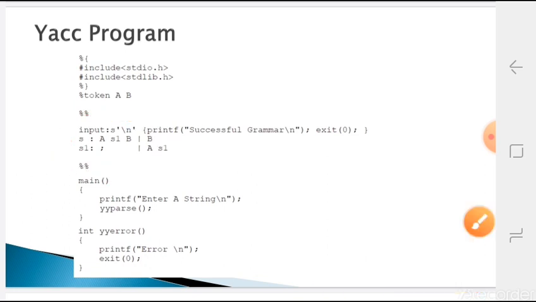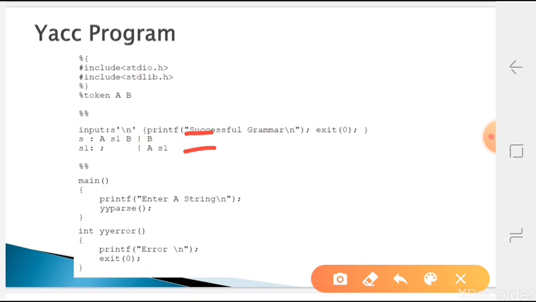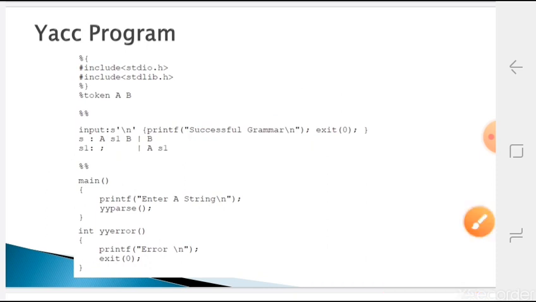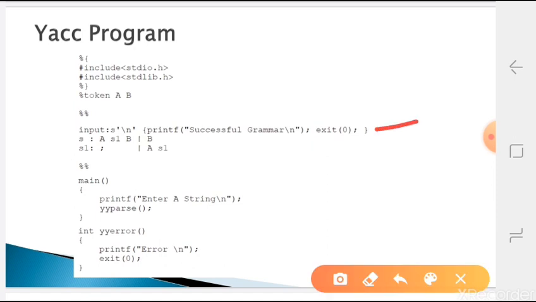Now, actually each production should have some action part. For S and S1, if you observe, we don't have an action part because we don't require anything there. If the entire grammar is accepted, it means successfully executed. So we only write the action for the start symbol, that is input, printing that it is successfully executed, and whenever it executes successfully, we just stop.